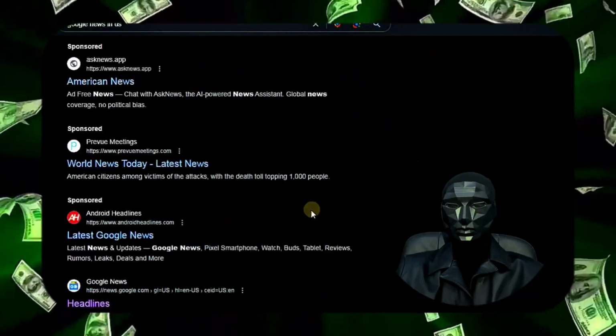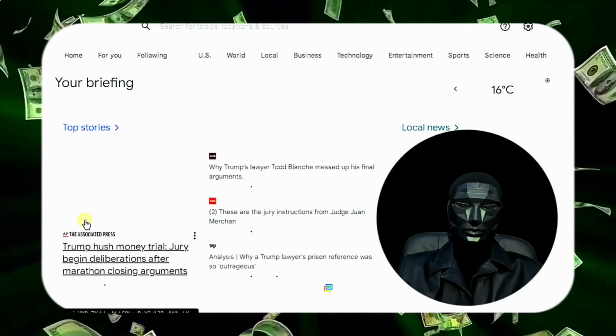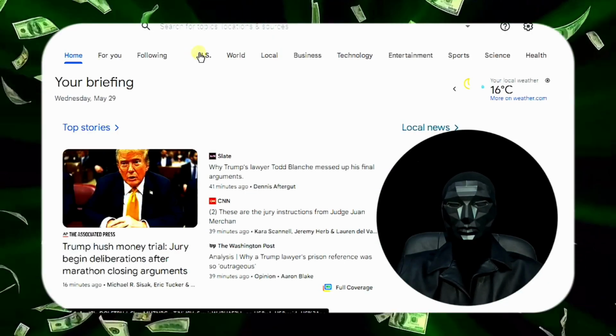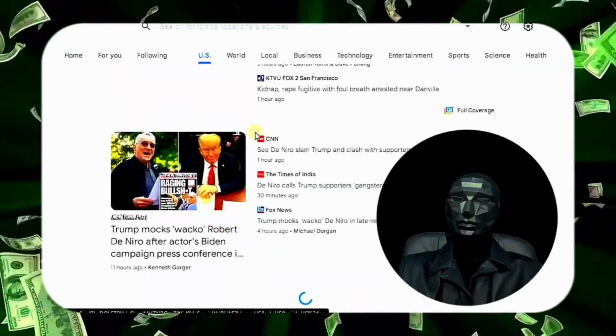The first step is to go to Google and write Google News. After this here you have to find the news that is trending now in the US. That's why we click here and these are the most current news at the given time in the US.